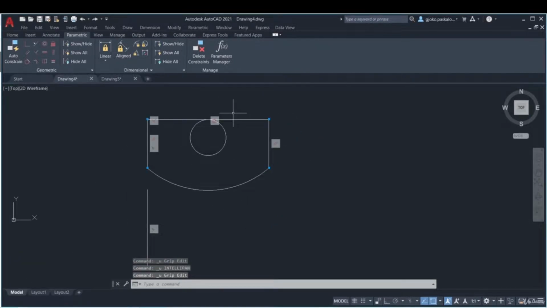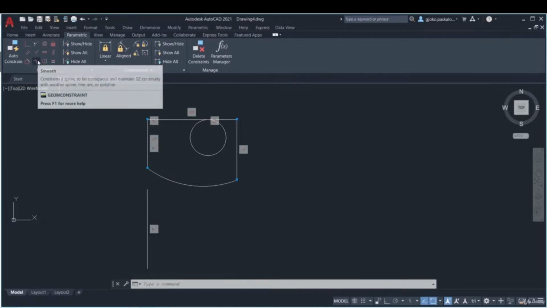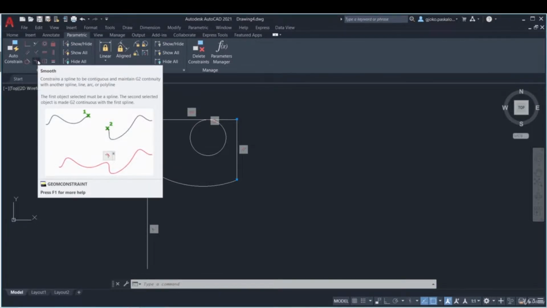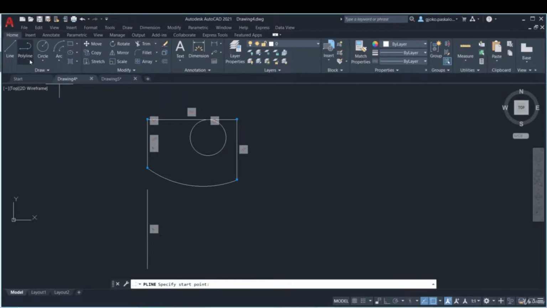Okay, the next two, I will show this horizontal constraint. So now the line has a horizontal constraint, so it's not able to move in the vertical direction. And the same applies with a vertical constraint, so let me apply it. And actually my drawing has too many constraints, so I'm not able to apply it, but I think you'll get the idea. For this smooth option, I have to make additional lines just to show you. I won't make a polyline, an arc, not an arc, let me make a spline.